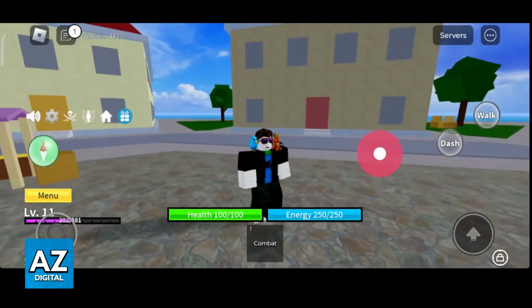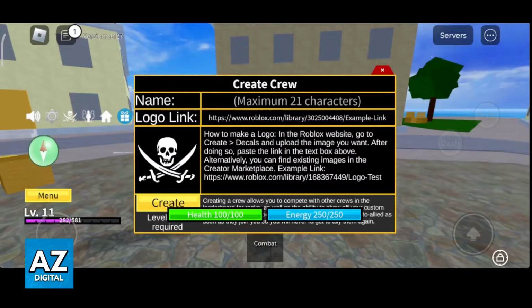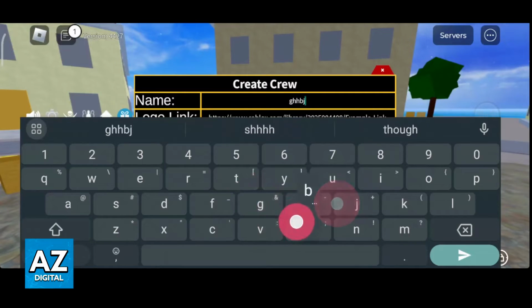When you are playing as a pirate, you will be able to change the crew logo for your crew when you tap on this little pirate icon. So tap on this icon at the left and you will find the options to manage your crew or create a new one. So as you can see in here, you can include the name of the crew. You can do whatever you'd like.